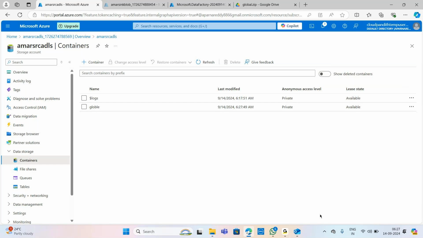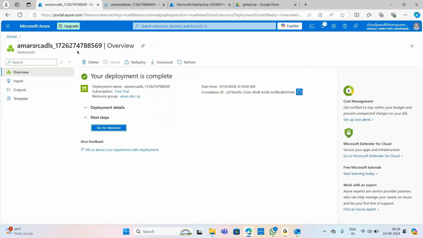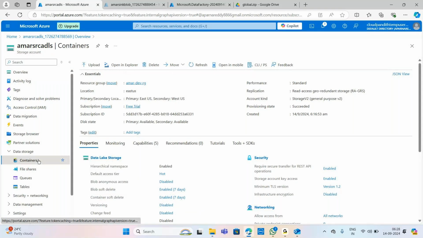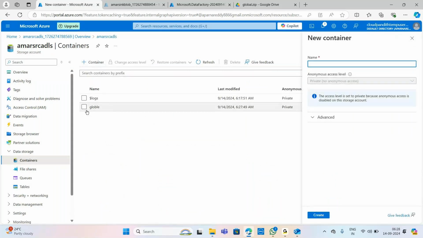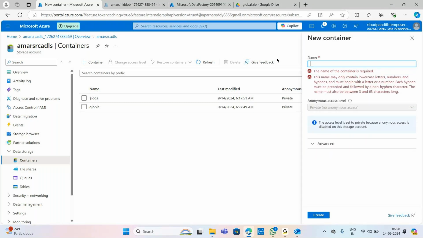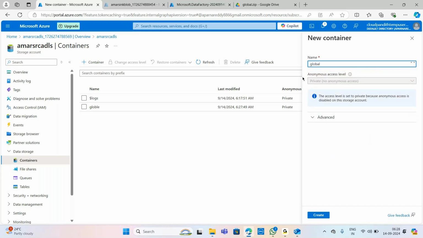Global, right? Sorry. So delete it. I think I told the spelling mistake. You don't have the option to rename it. Delete it. Sorry. Okay. Go to containers. I am also getting confused. Click on that. Sorry. Yeah. First, you create a new container, global. Create it.